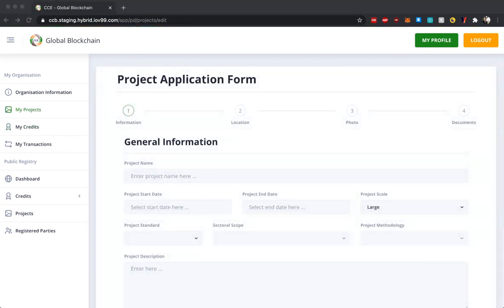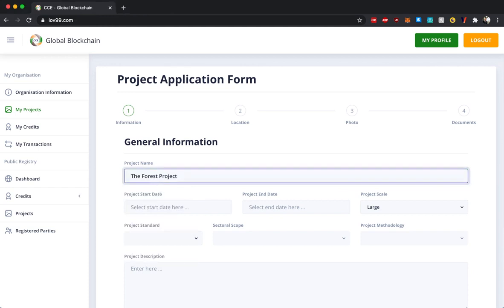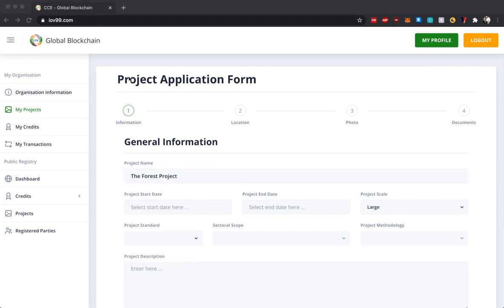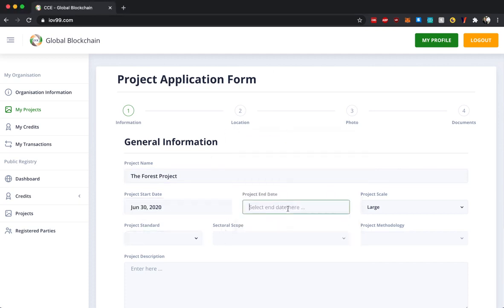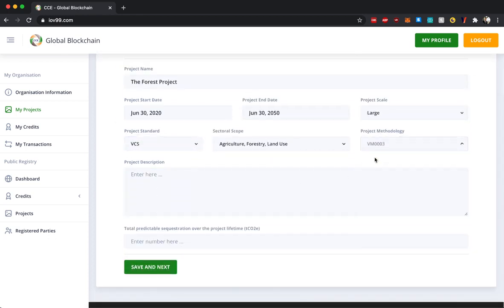So we have prepared some information here. We just call it the forest project. The project has a start and an end date. In our case, let's just take these 2 dates. And a project scale. In our case, it's large. Let's just take the standard, this methodology.